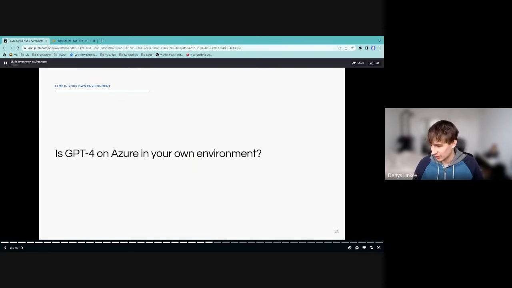Okay, people have been asking questions. I have one question for you. Is GPT-4 on Azure in your environment? Let's say if it's launched within your own account. In Azure, it's called a subscription or tenant. In AWS, might be an account, or it won't work. So if you have a private instance, or if you have the current instance of GPT-4 running on Azure, is that considered your own environment? Question to the group.